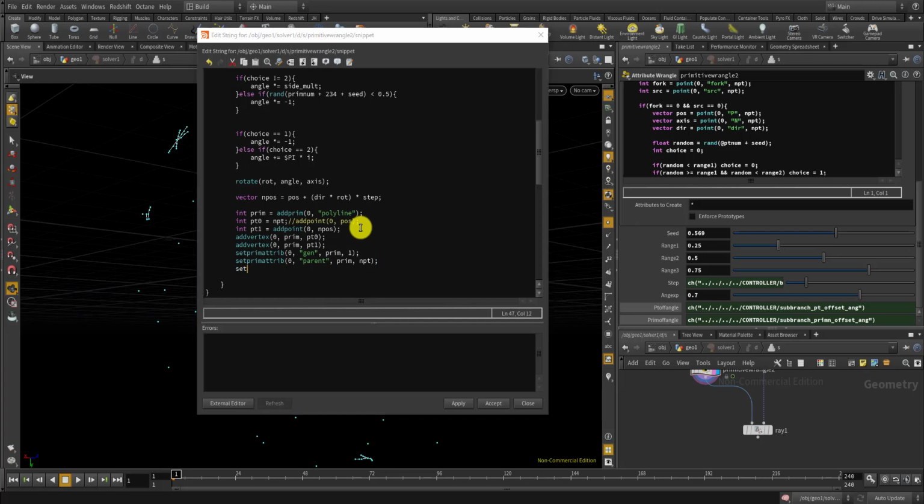Okay, and setprimattrib side. For the side it's either 0 or 1, and I could just use the i on the for loop. And setprimattrib for the color, I'm just gonna use color from the input. And then setprimattrib type, like what type of sub branches it's gonna use, the choice plus 1. So if it's choice 0, then it will be 1. If it's choice 3, it will be 4, because choice 0 is the main branch. I mean the type 0 is the main branch.